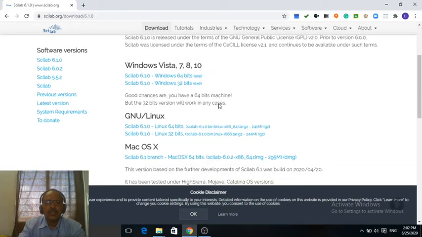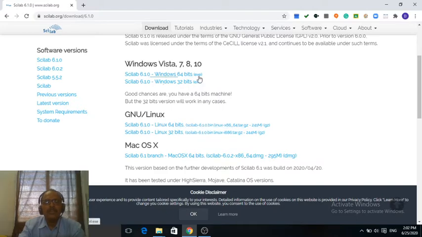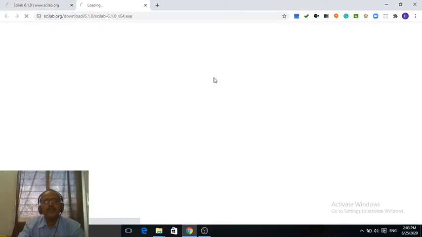Now in this download page there are so many links. See here, these are so many links. So which link do we have to choose? It depends upon your operating system and the type of operating system. If your operating system is Windows based, you can choose this. If it is Linux based, you can choose this, and if it is Mac OS based, you can choose this. My operating system is Windows 10 and 64-bit, so I have to choose this. If your operating system is Windows based and 32-bit, you can choose this. So depending on your operating system, you can choose the proper version of the Scilab software. Now my operating system is Windows 10 and 64-bit, so I have to click here.